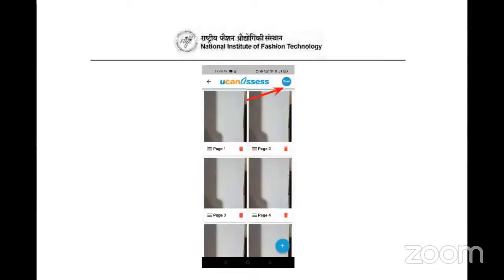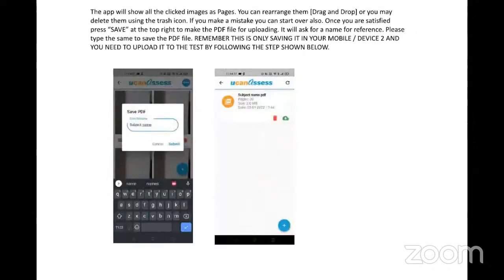You have the option of changing the order also. If it's required, you can move it up and down. You can change the order and you can create the PDF. Now, you can save the PDF in your mobile. You have only saved it. You haven't uploaded it. The next thing that you have to do is upload it. As of now, you've only saved it in your device.